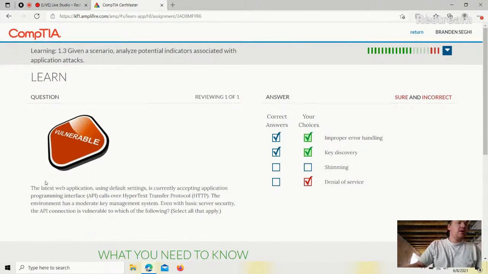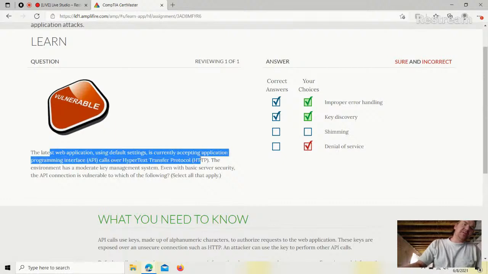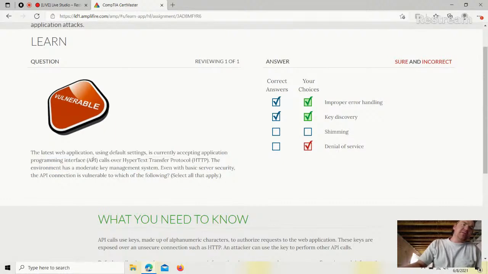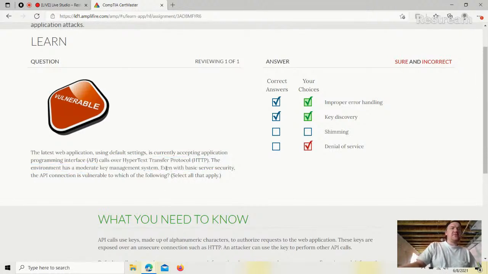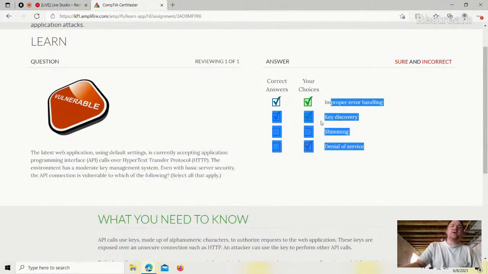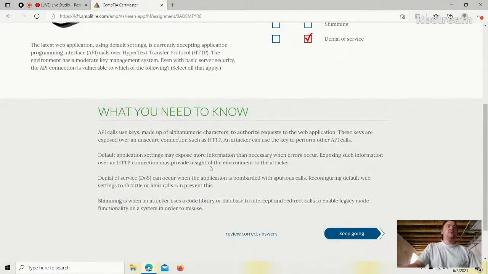Okay. The latest web application using default settings is currently accepting application programming interface calls over hypertext transfer protocol. The environment has a moderate key management system. Even with basic server security, the API connection is vulnerable to which of the following? Improper error handling and key discovery. What you need to know.